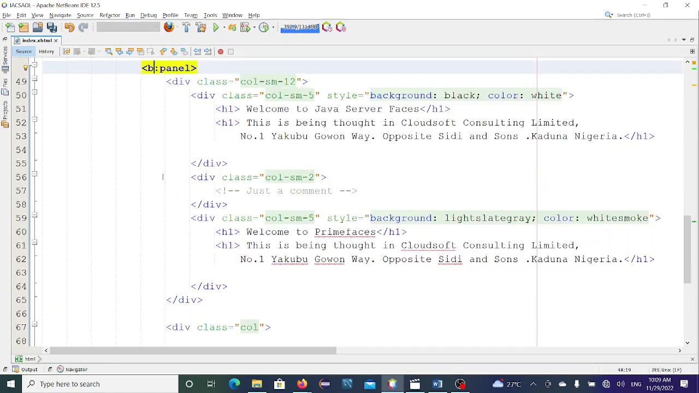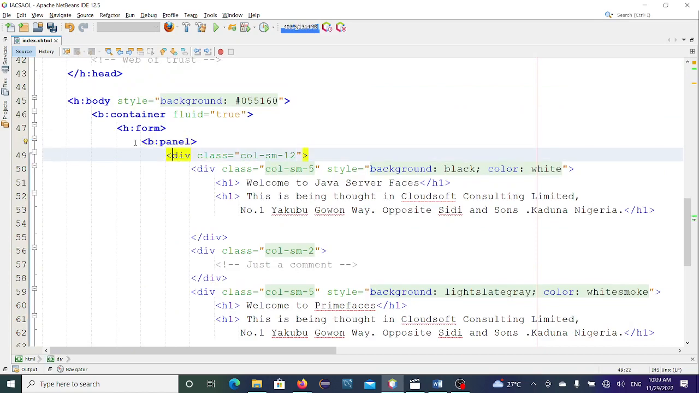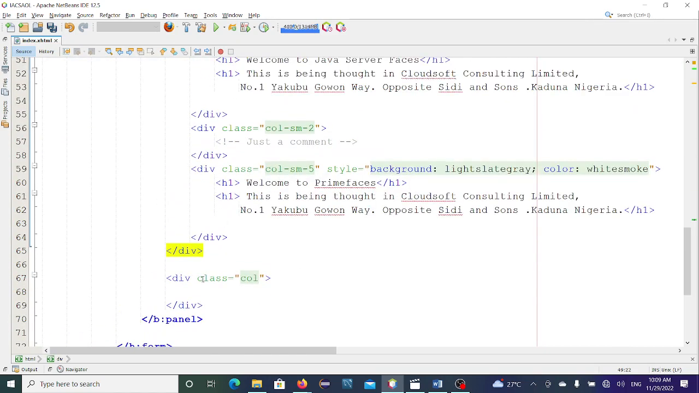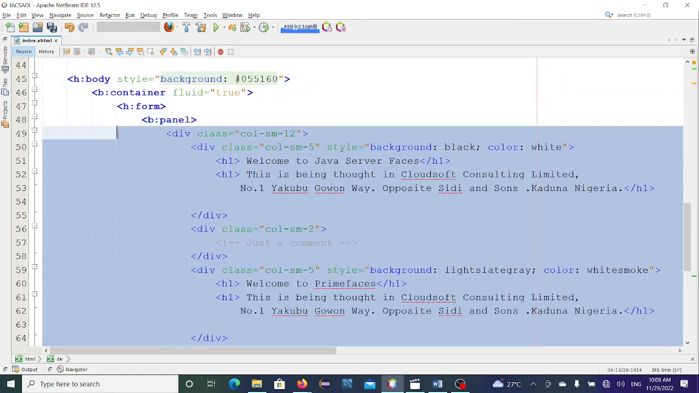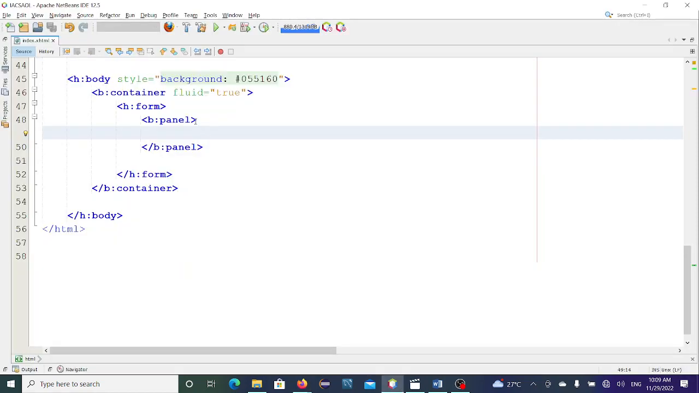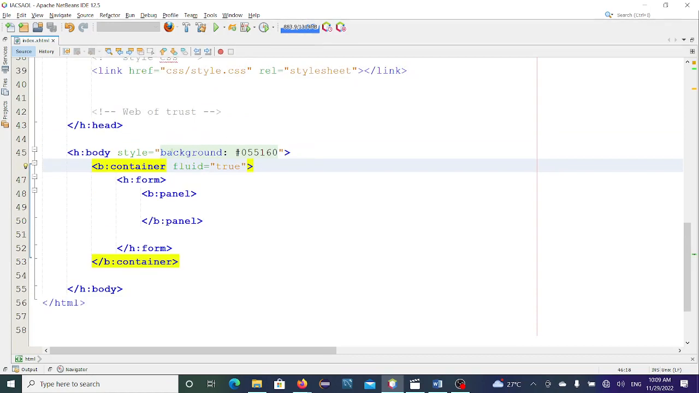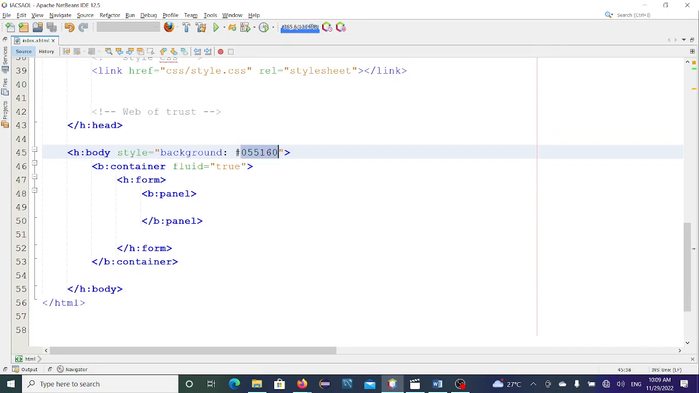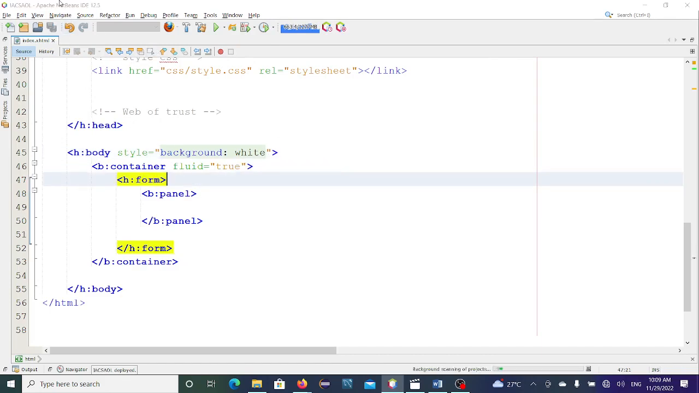I will remove everything here and start afresh. If I run, you see nothing, right? Yes. The only thing is the background. Even the background itself, I'm going to erase, or let me make it white. So for us to understand what we are actually doing, the background is now white, and so you're going to see nothing here, right?